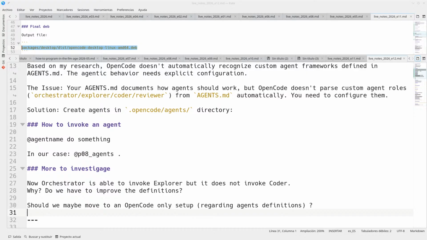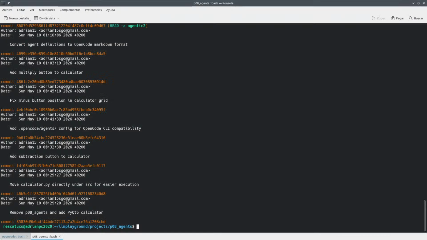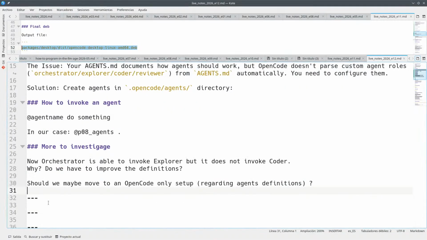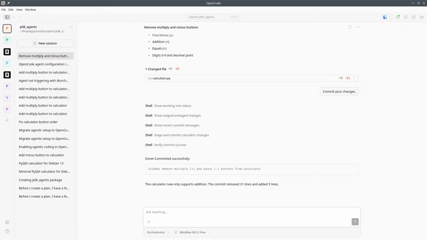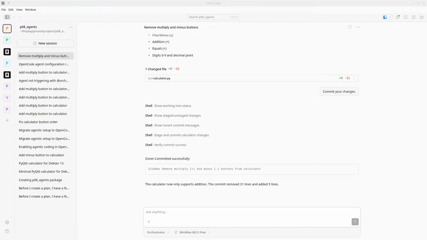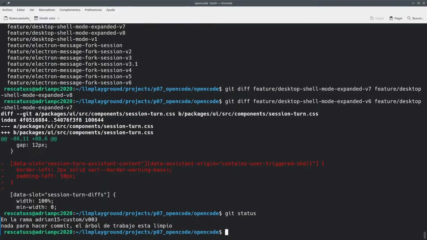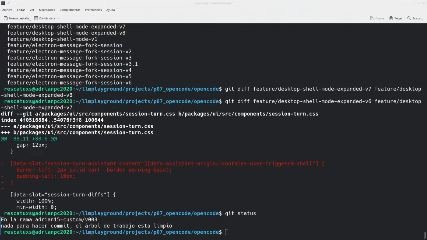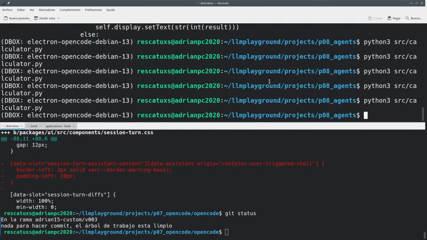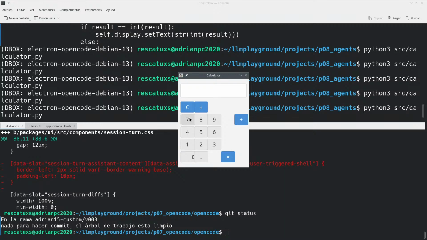I wonder if I should push this somewhere. It's not worth it. So let's end the stream for now. Yeah, so now we have this. Maybe if we remove lines of code we need to code. So right now the calculator doesn't have multiply or divide button.